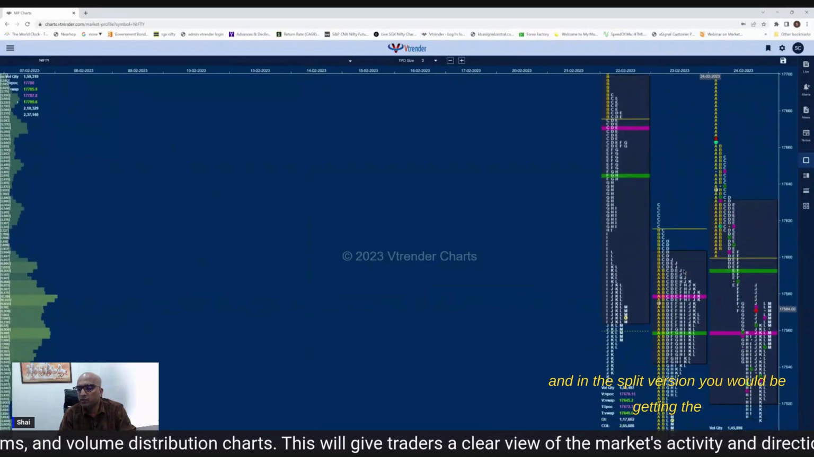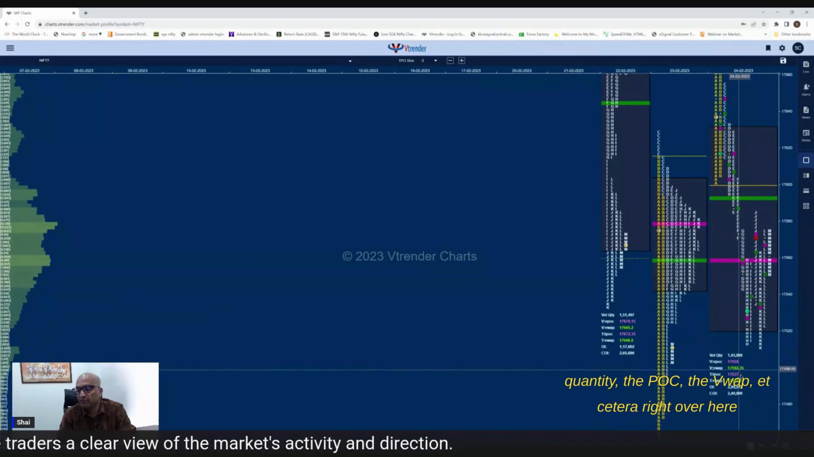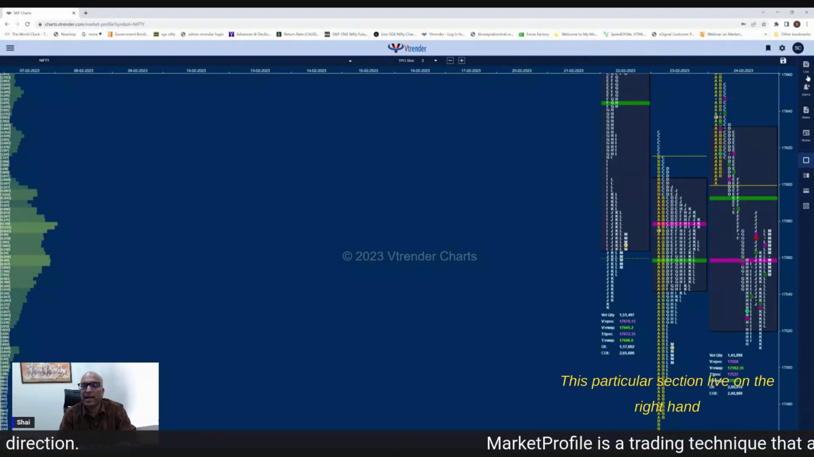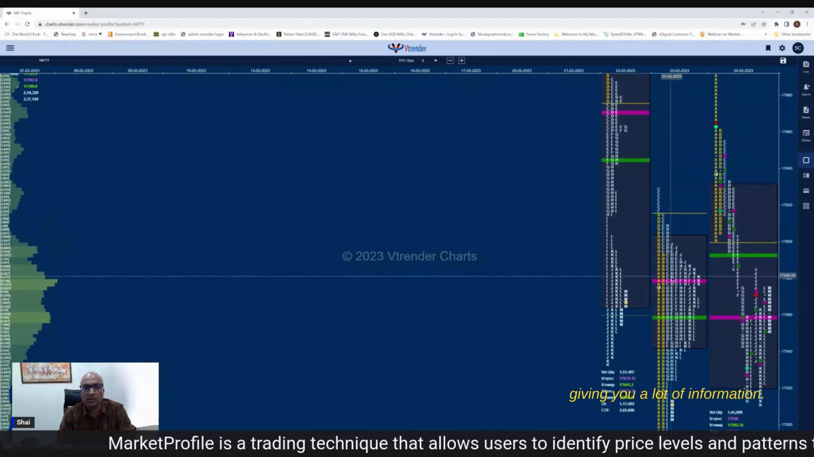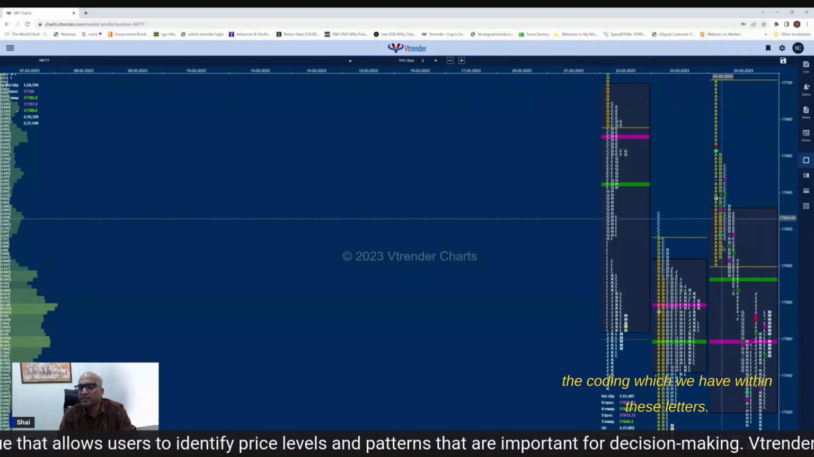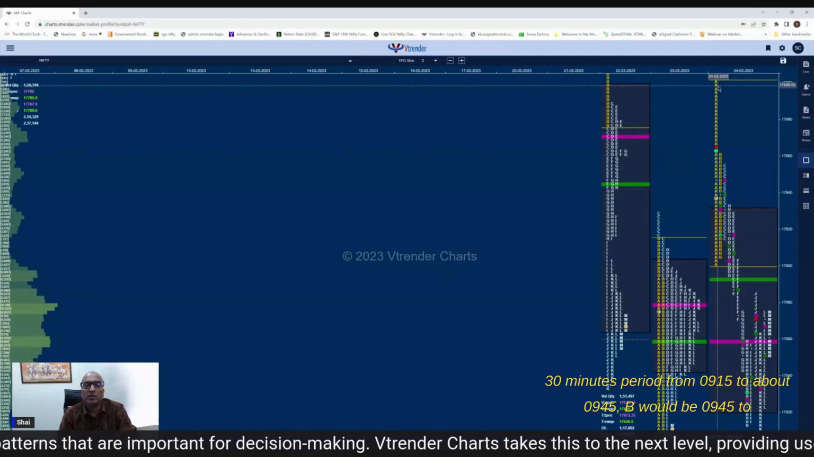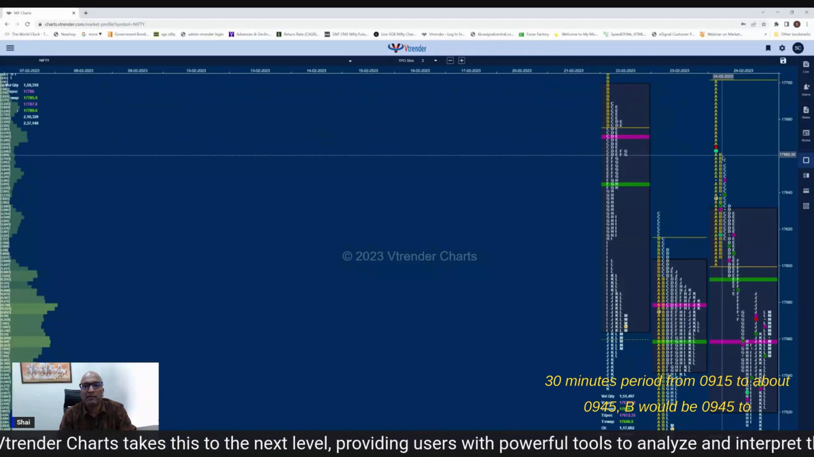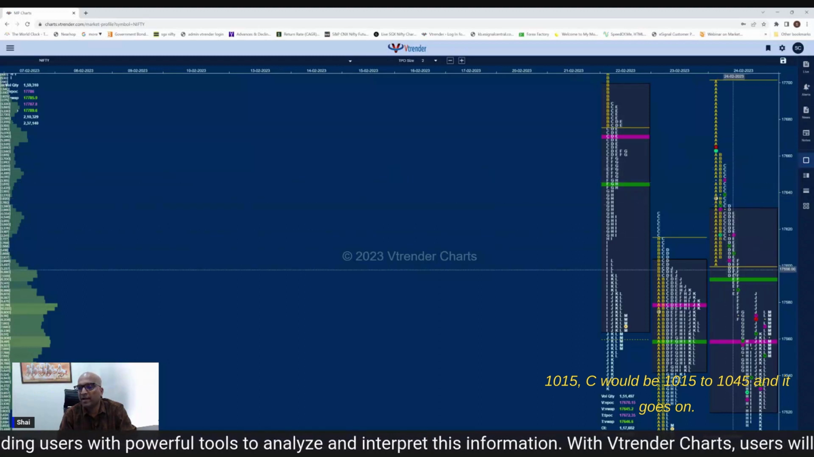In this split version, you would be getting the quantity, the POC, the VWAP, etc., right over here, as well as when the market is live. This particular section live on the right hand side would be open to you and keep giving you a lot of information. But I wanted to draw your attention to the codings which we have within these letters. For those who are not aware, the letter A would be that 30-minute period from 9:15 to about 9:45. B would be 9:45 to 10:15. C would be 10:15 to 10:45, and it goes on.